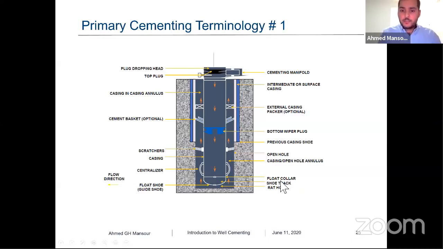So here I will start with the float collar. The float collar is a valve that allows cement to go through it. It's a one way valve to allow the cement and not allow cement to return inside the casing after we bump it. We have another, the float shoe here. It's also to allow the cement to go through it and not go back inside the casing. And usually we use a float shoe as well to guide the casing inside the well.